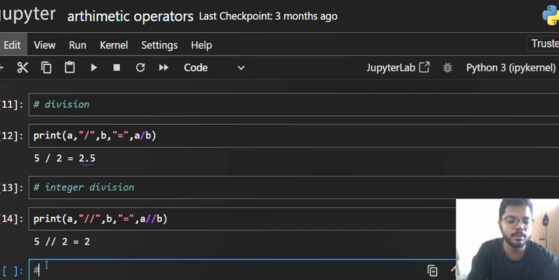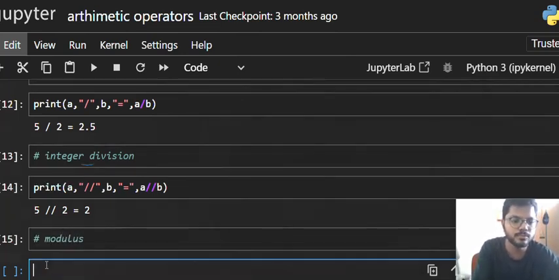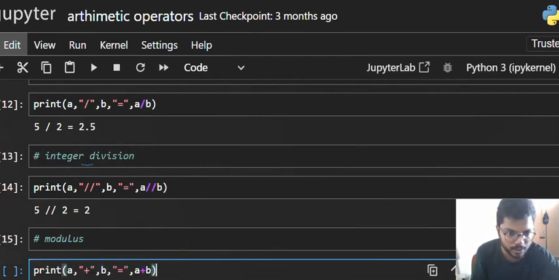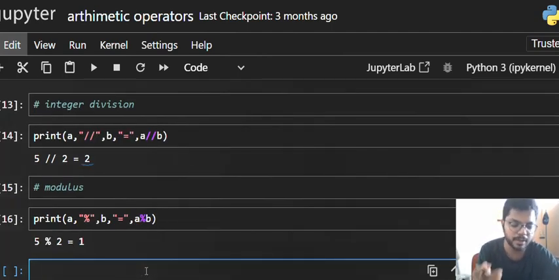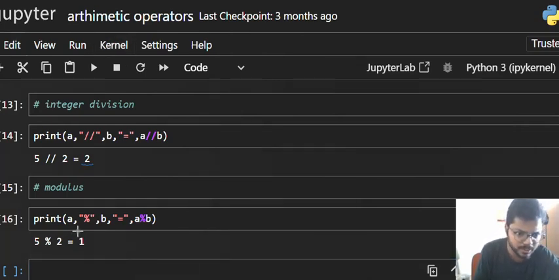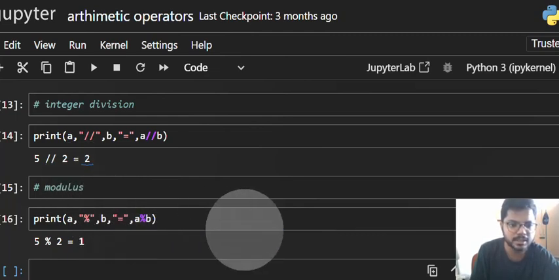Now we will proceed with the modulus operation. For the modulus operation, we need the percentage symbol. If I use the percentage symbol, I will get 1. I will explain why I will get 1. Because this 1 is the remainder. This is the remainder. So this is the reason we will get 1.